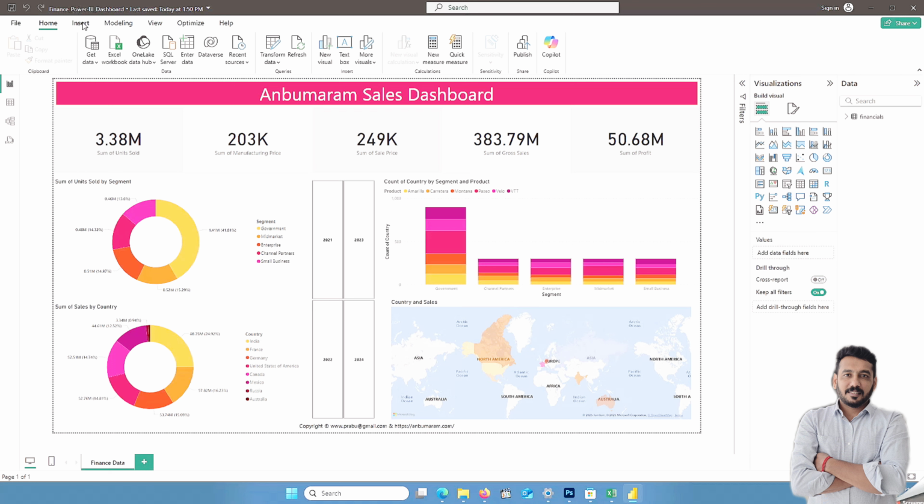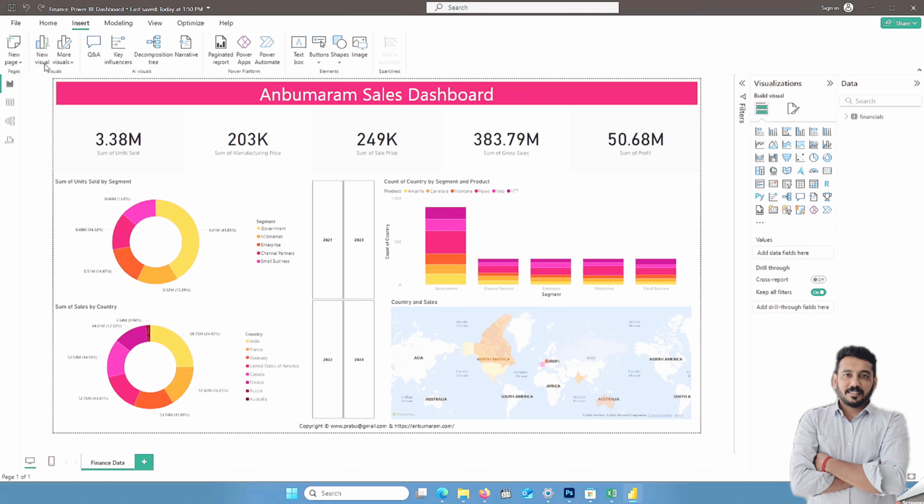In the insert menu, under visuals, you have a new visual and more visuals. Under AI visuals, you have Q&A, key influencers, decomposition tree, and narrative. The Power Platform contains paginated report, Power Apps, and Power Automate. With this, we can automate a lot of things.